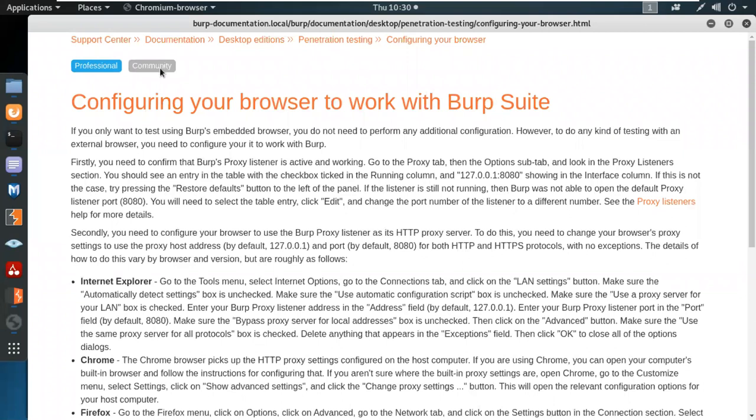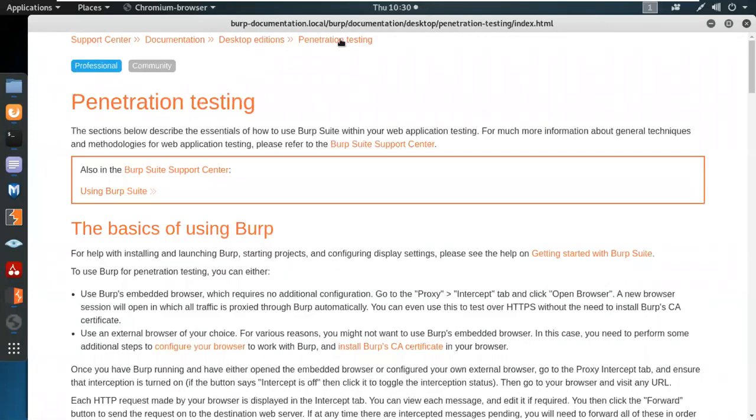And you can see the community edition. I guess I don't have it. Okay, I don't have the permission to click over it. So you can see the documentation, the penetration testing part.